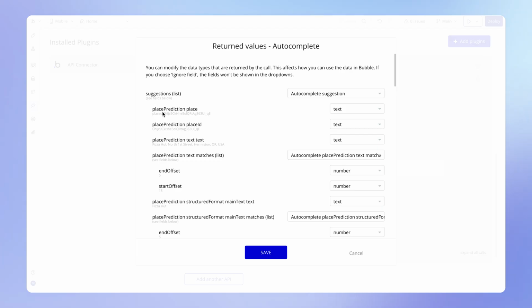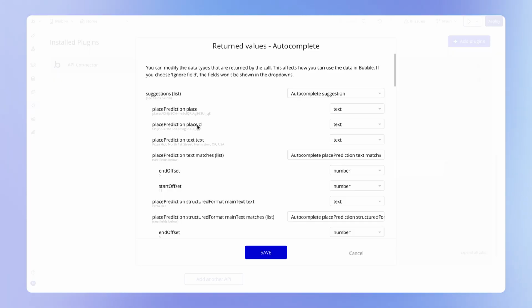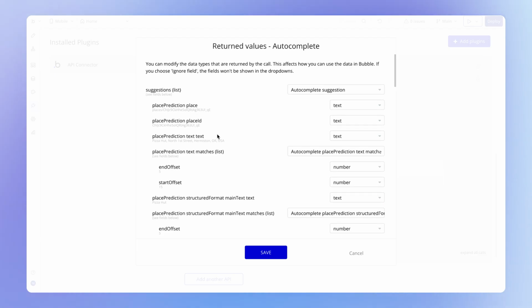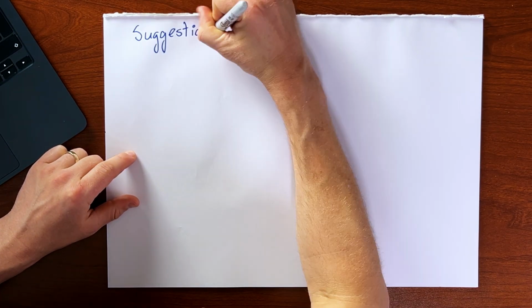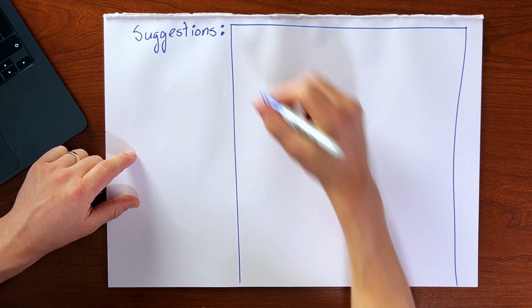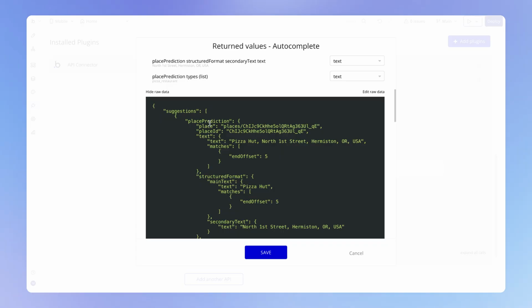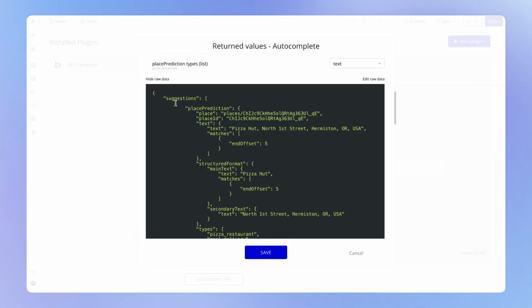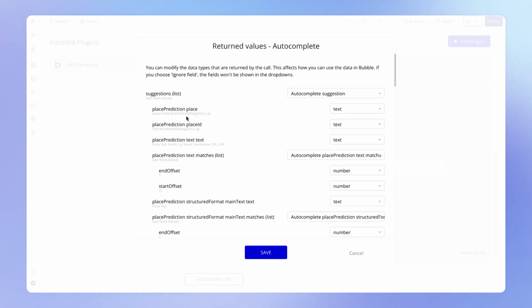Now, nested within this list are a number of things. You can think of each of the things within this list as a suggestion, what Bubble is interpreting as an autocomplete suggestion. That's the label they're giving here. Just to sketch this out for you, we've got a list of suggestions, and this might be suggestion 1. Here's suggestion 1. It starts with this curly brace, and for suggestion 1, it's got all of these fields.